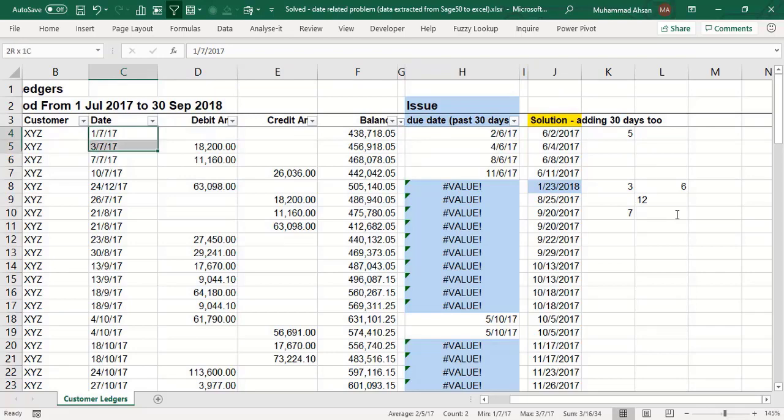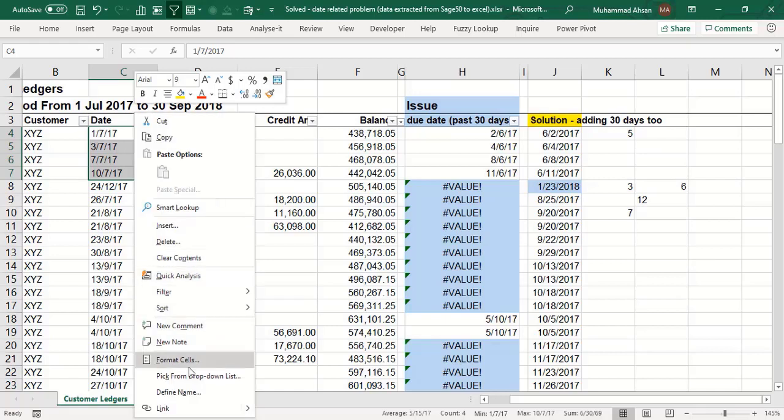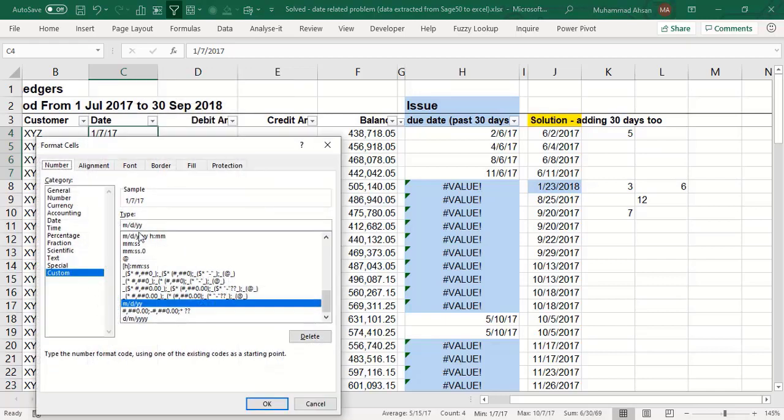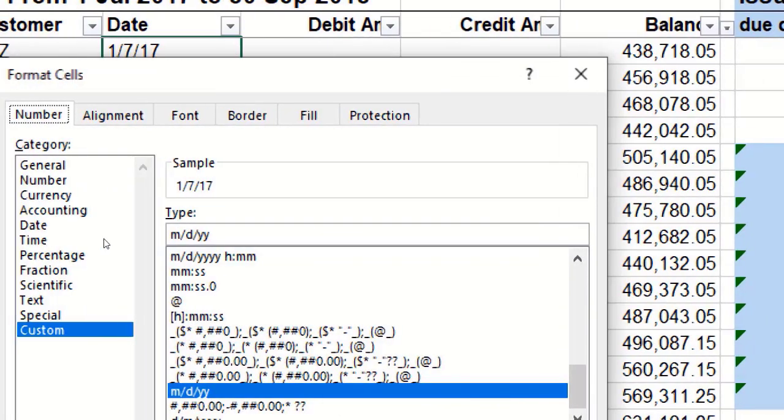So to correct these kinds of dates, we need to go to the custom formatting, and there we need to change the positioning. For example, let me show you. Go to the custom formatting, and here you need to change it so the month is first, the day in the middle, and the year at the last.